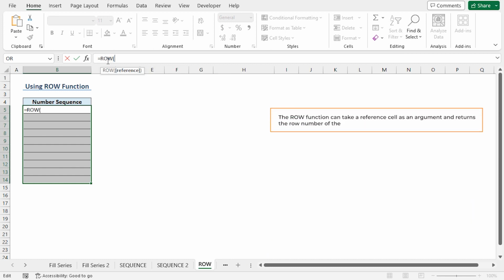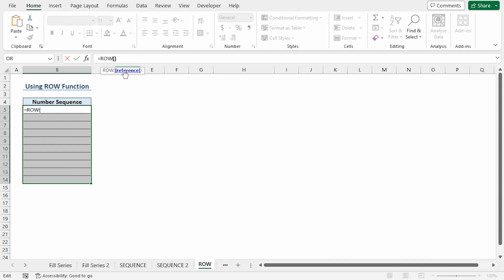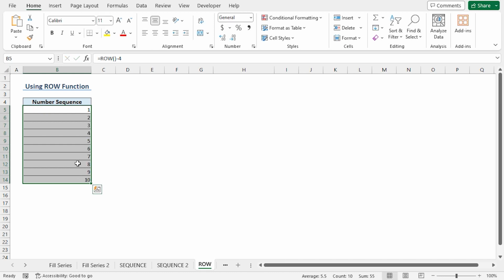You can keep the reference argument of the ROW function blank. In that case, the ROW function will return the row number of the current cell. Close the parenthesis. As we are starting from the 5th row, we need to subtract 4. Now to apply the formula across the selected cells, press Ctrl Enter. And in this way, the number sequence is created using the ROW function.